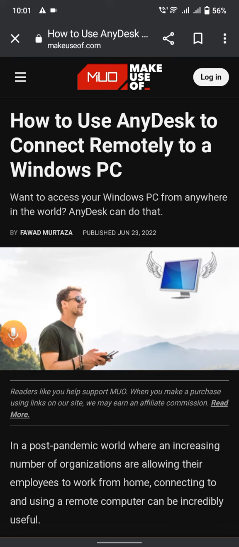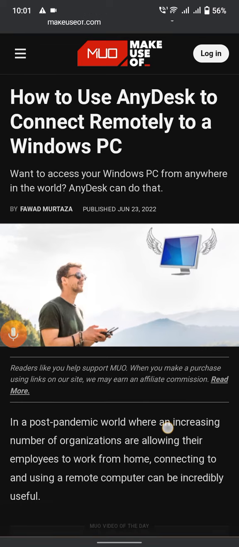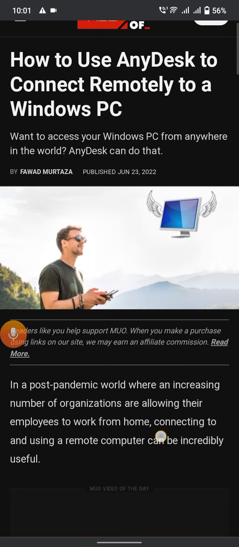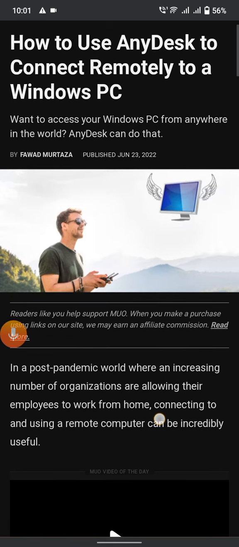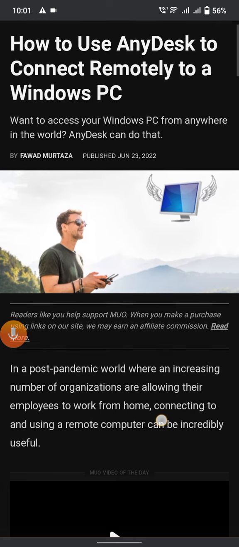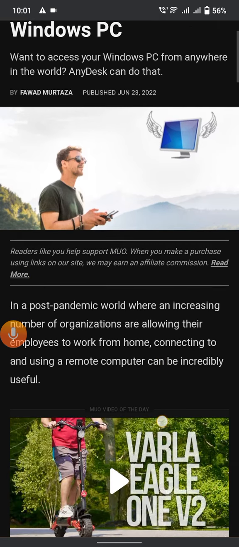Today's topic is how to use AnyDesk to connect remotely to a Windows PC. When you want to access your Windows PC from anywhere in the world, AnyDesk can do that.